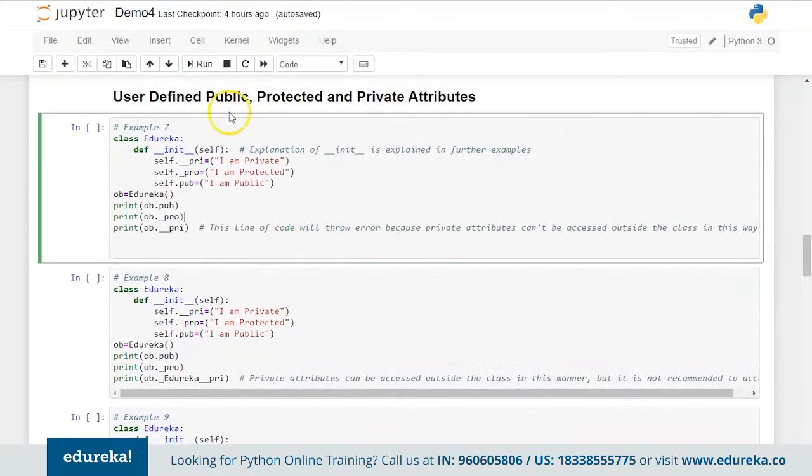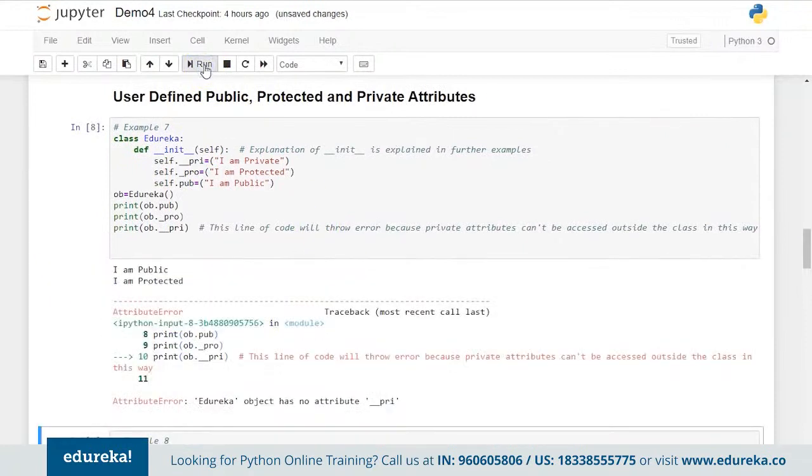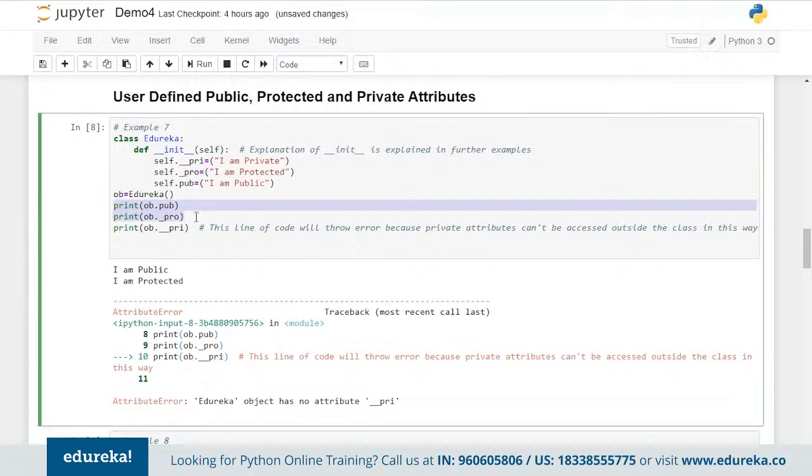Then some examples related to public, protected and private attributes. In this case I'm able to access the public and protected ones because I'm trying to access them with the help of a particular object here.